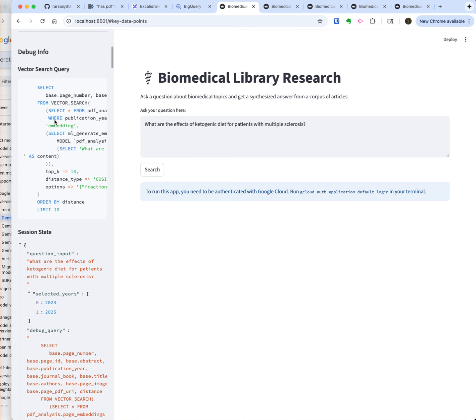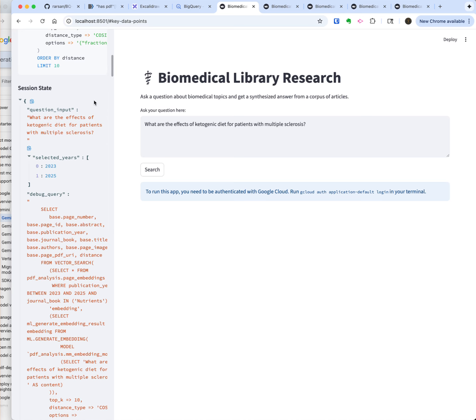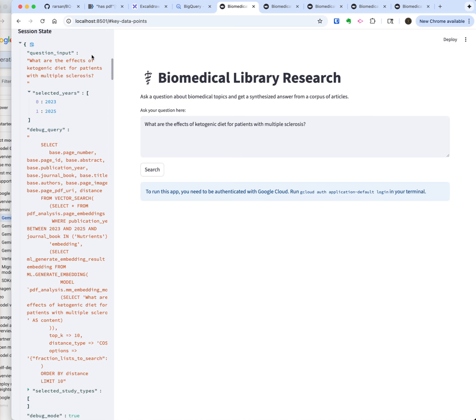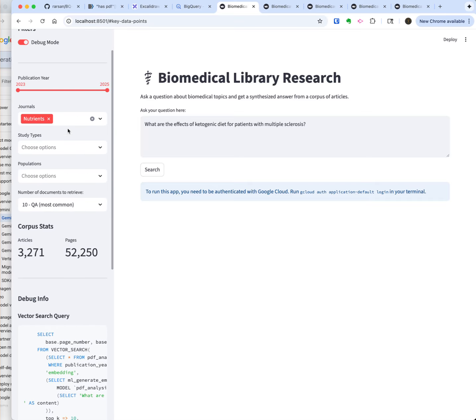The Streamlit app uses SQL-based query for vector search because it's easier to debug. But the notebook that comes with this to set up the whole data pipeline uses BigFrames, which is more familiar for those who are familiar with using a Pandas-like API. So you can see it's already retrieved the result, and I can see the specific pages from different articles, all in the Nutrients journal, which is what is expected.